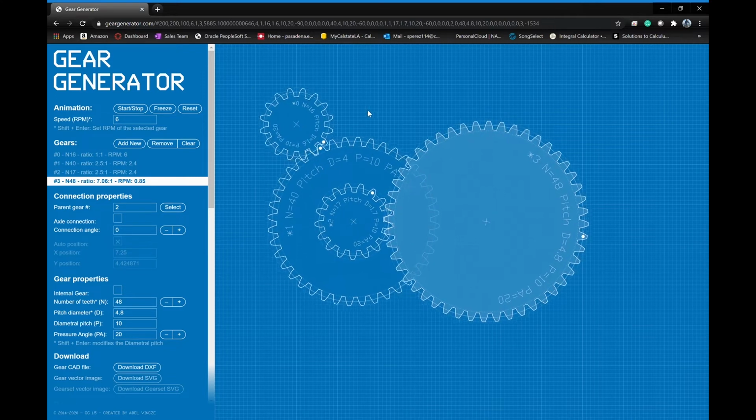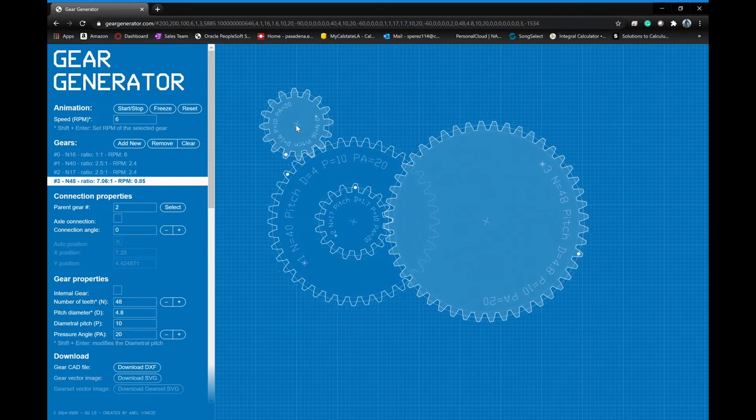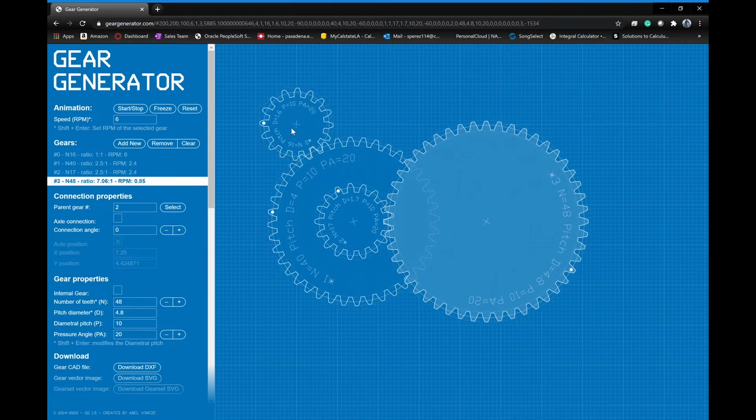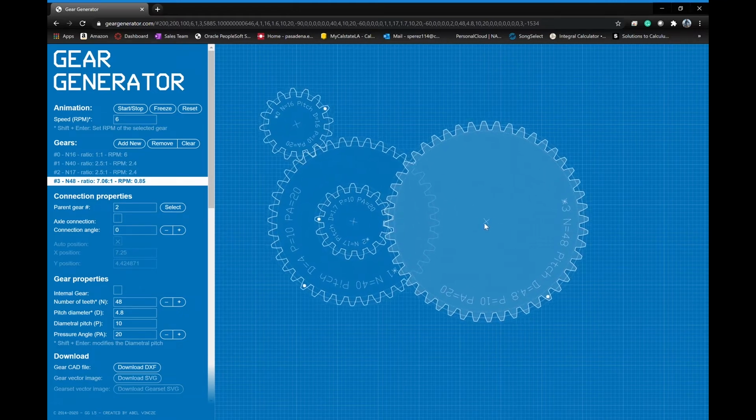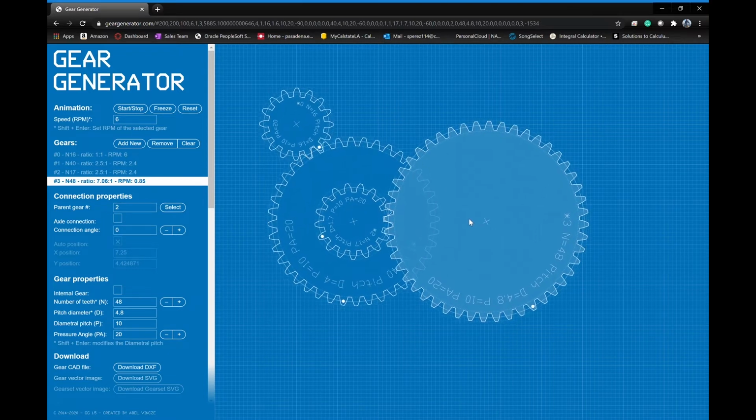One thing to know here is that you're also going to have certain limitations as to what your center to center distances are, specifically, I think mainly from the input to the output.